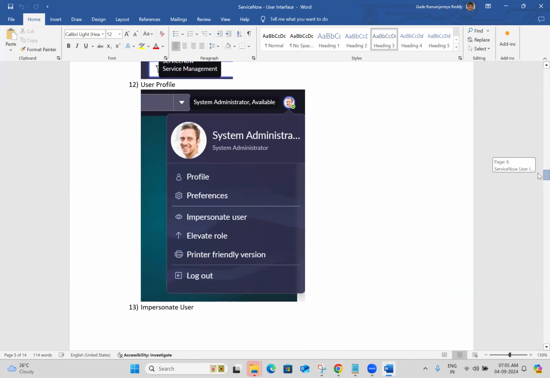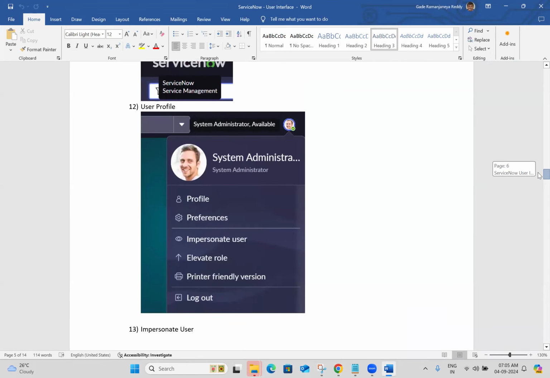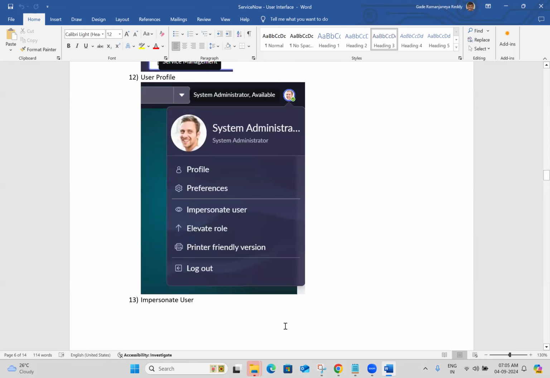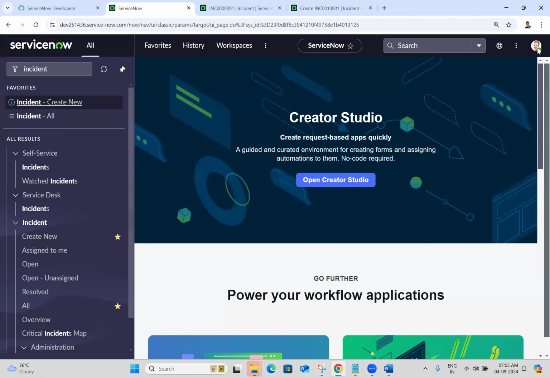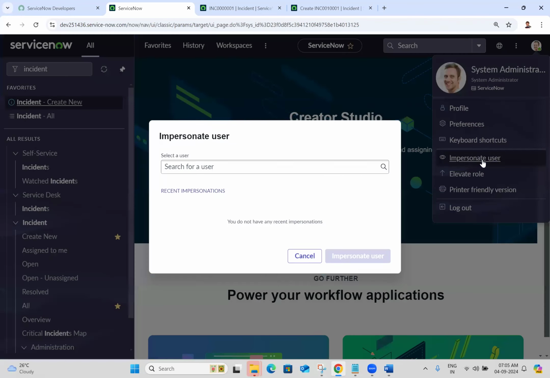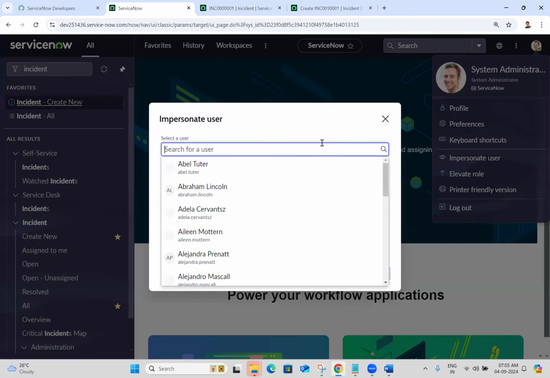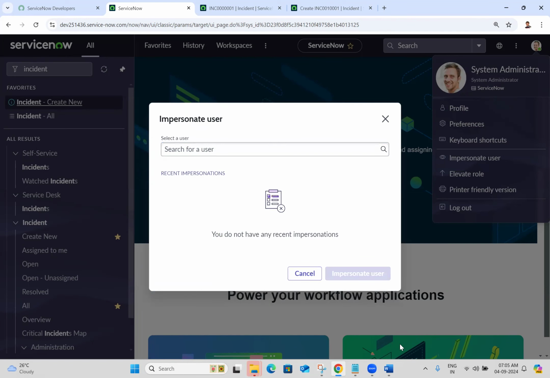User profile. I thought I'm going to explain this impersonate user tomorrow. When you click on this user profile, we have impersonate user. If you want to log in as other users indirectly without their credentials, for example, here we have Abel Tutor. If I want to log into the Abel Tutor account indirectly without his credentials, we have to use the impersonate user option.